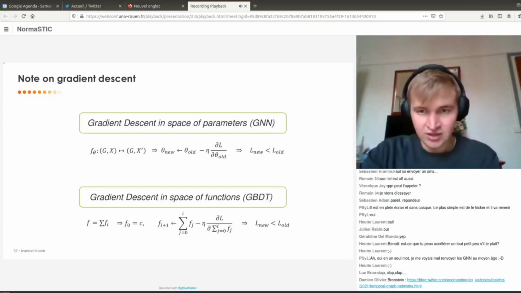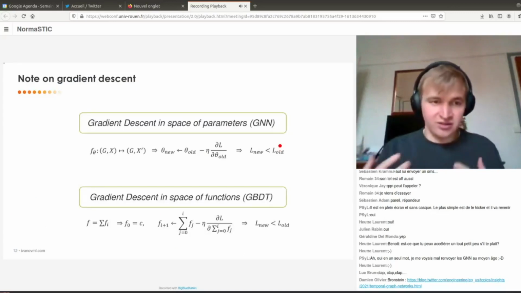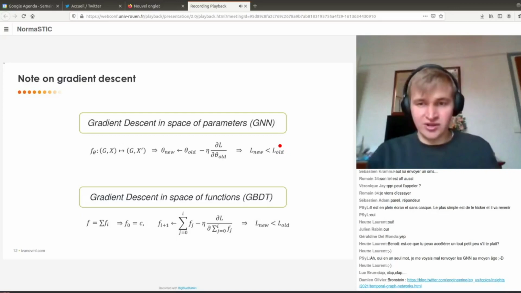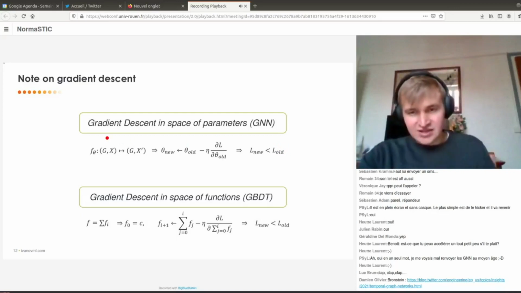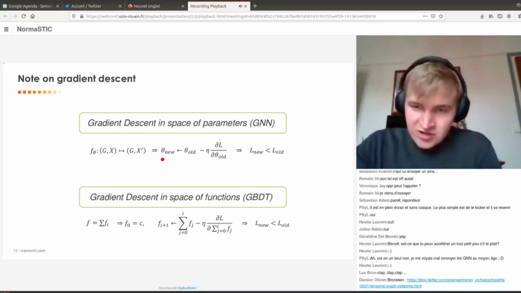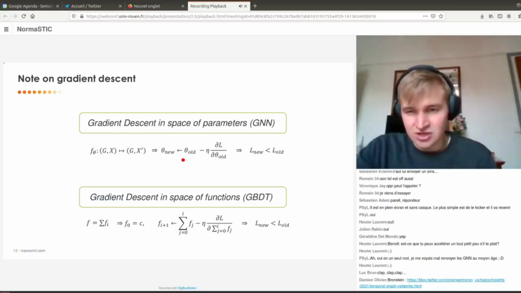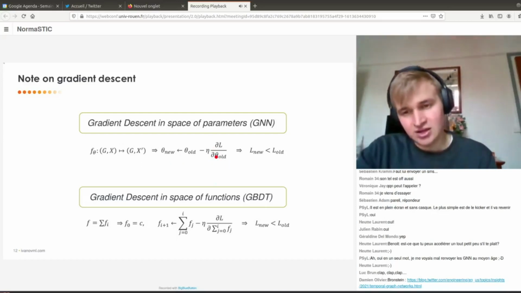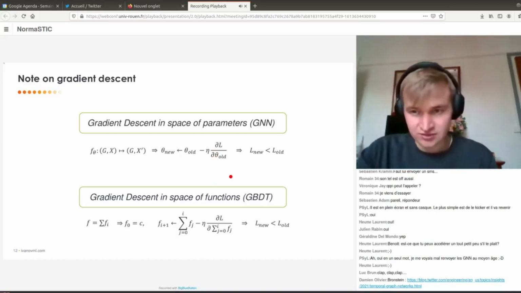And here's another way to look at it. In gradient descent in GNNs or neural networks in general, you have gradient descent in the space of parameters. What it means is that you have a function that is parameterized by some theta parameters, and gradient descent updates these parameters by moving in the direction of the negative gradient.